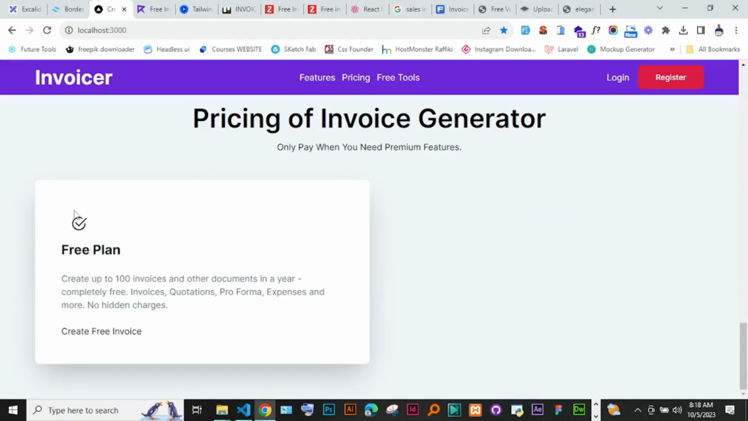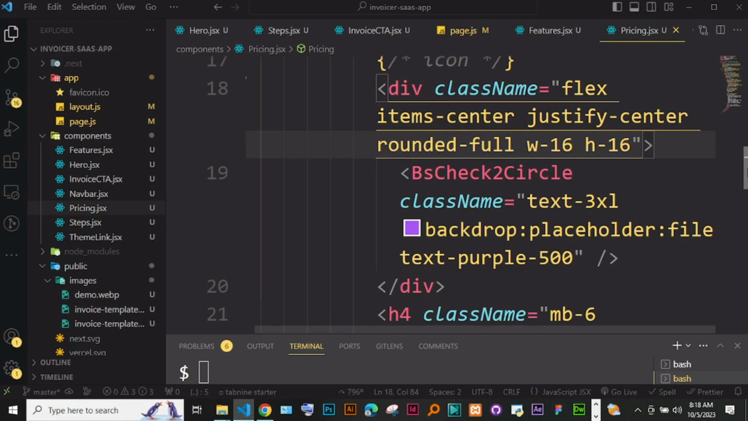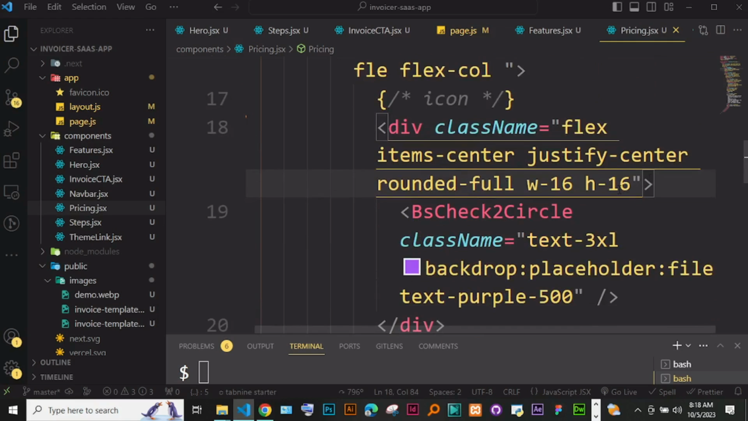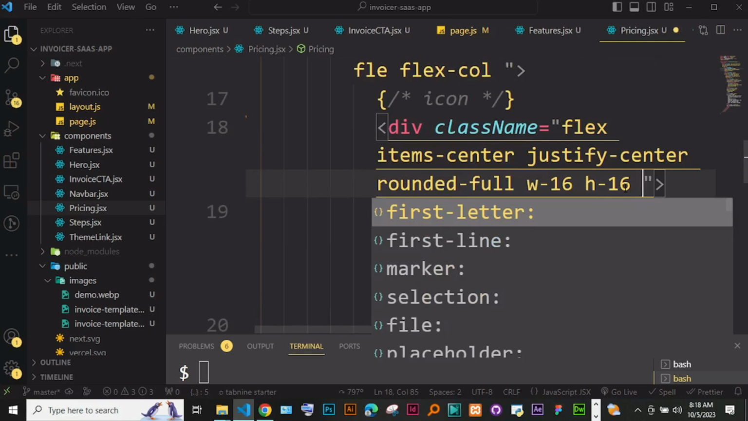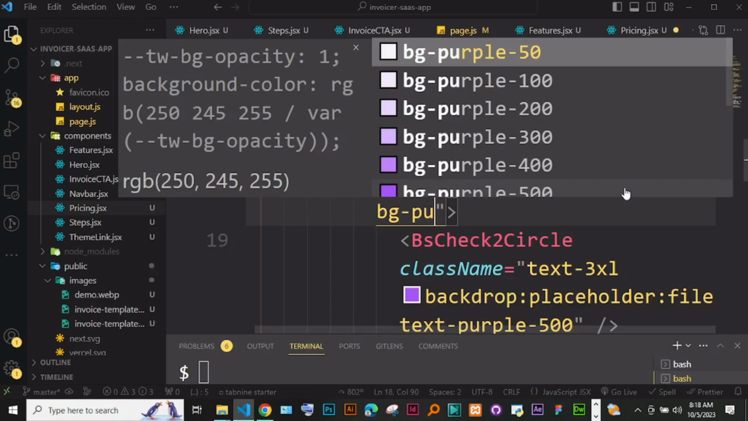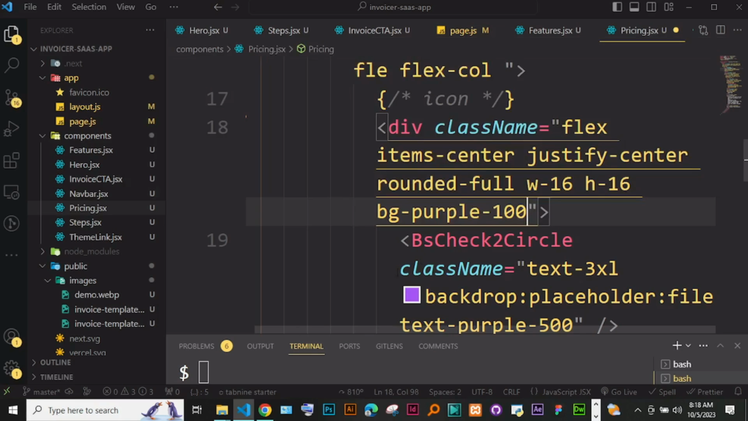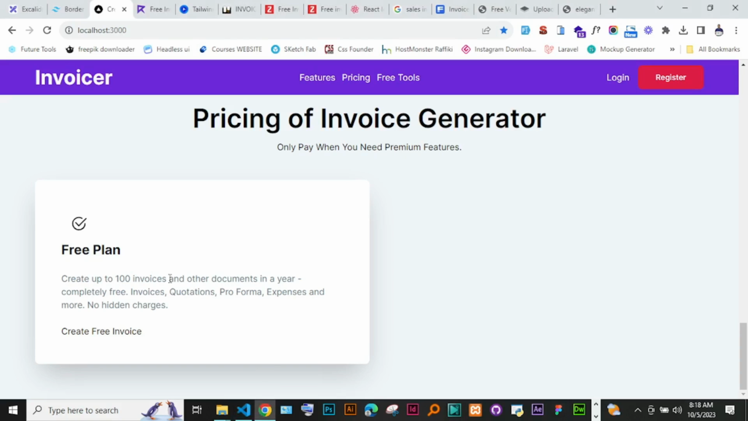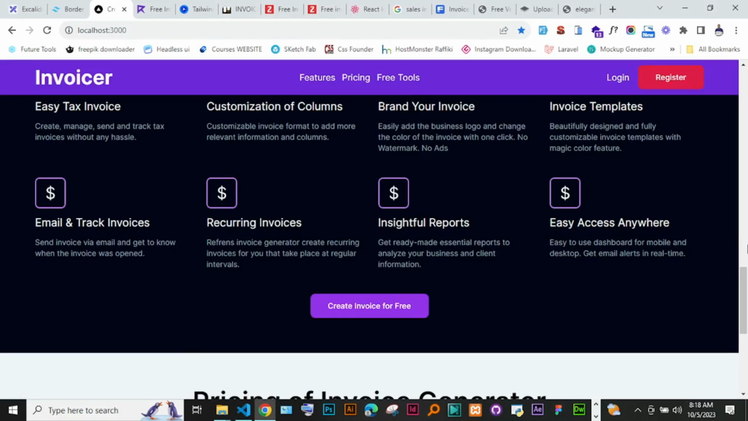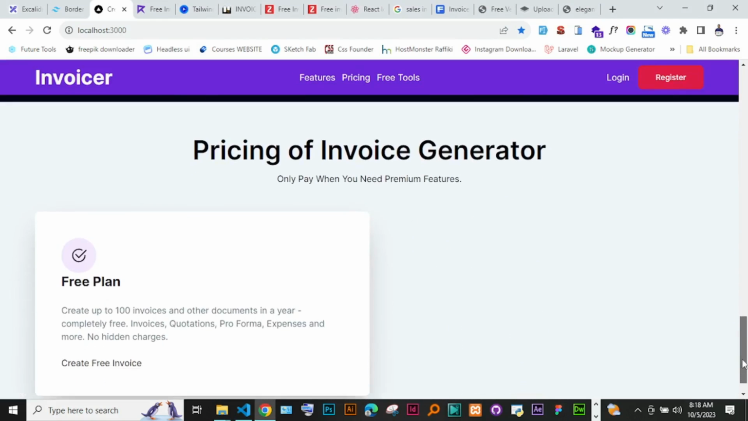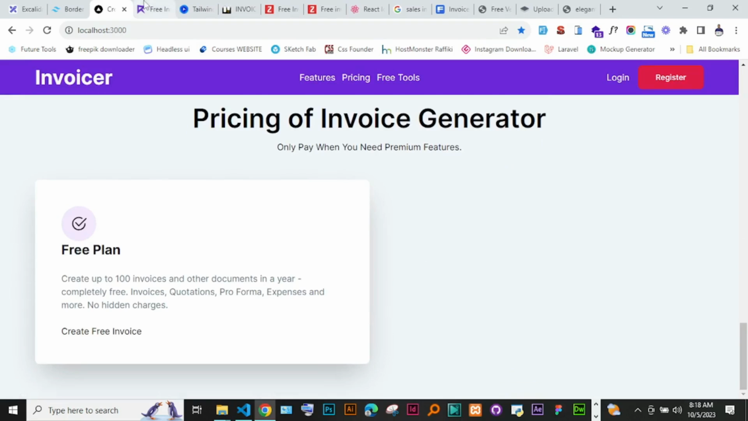Okay, so the icon is here. Let's give it a background color. Actually, I think the BG is the one which is purple. So just say give purple 100, and let's see how it looks. Okay, that one looks okay, I guess. Yeah, we can just go with that.